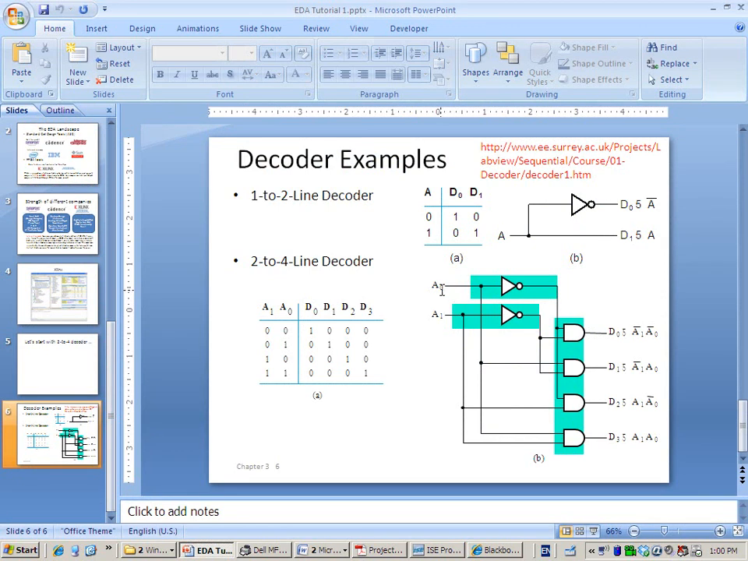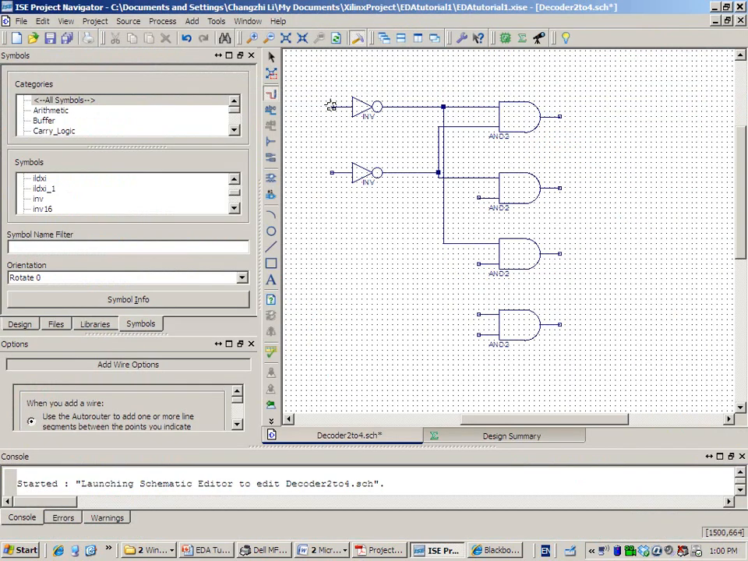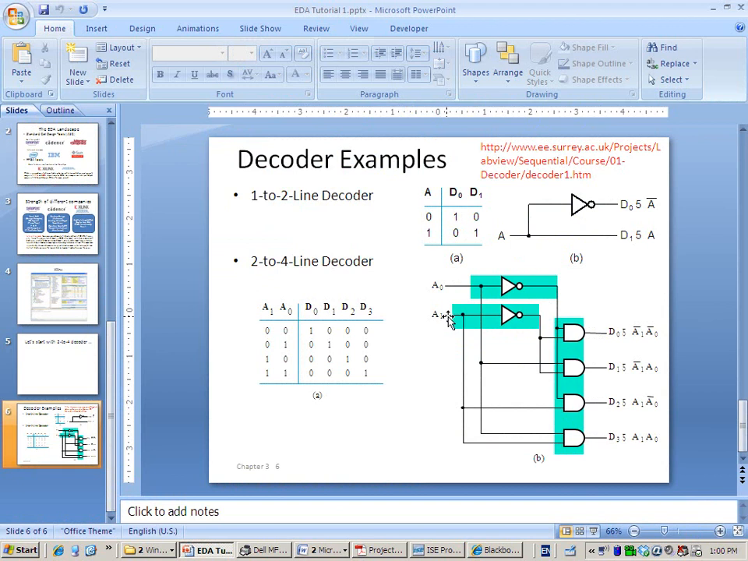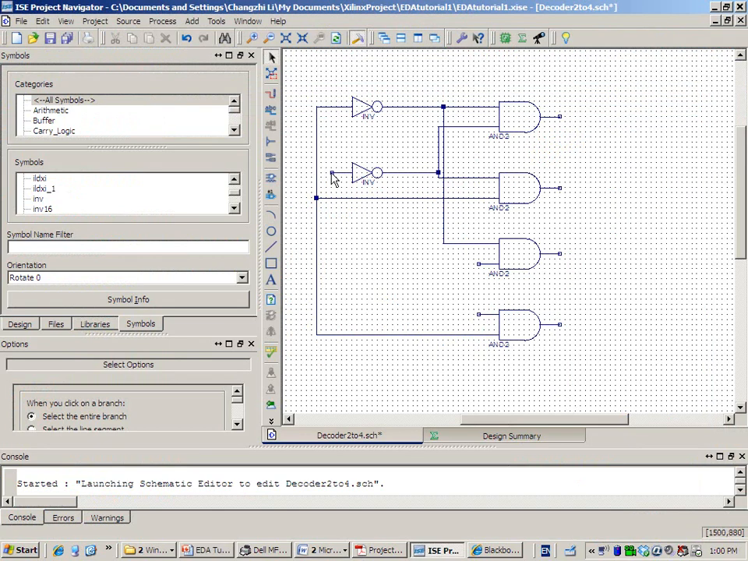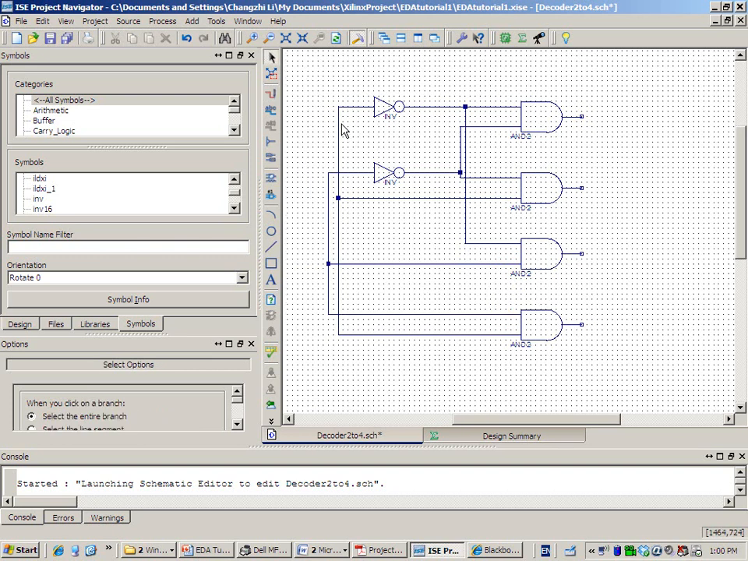Alright, and for the input of A0, I have to make a connection from A0 to the second and the fourth AND gate. So the second is right here, and this is the fourth AND gate. And for A1, I have to connect it to the third and the fourth. So from here to here, and pretty much that finishes the wiring of the components.